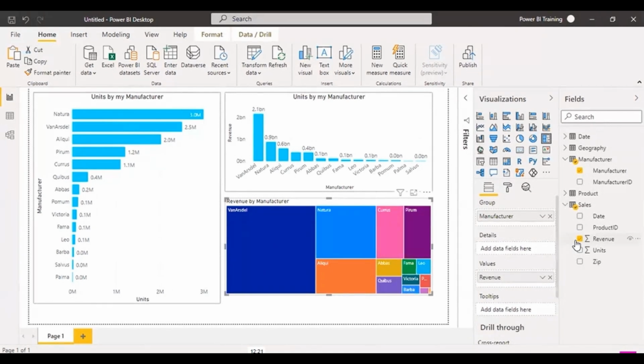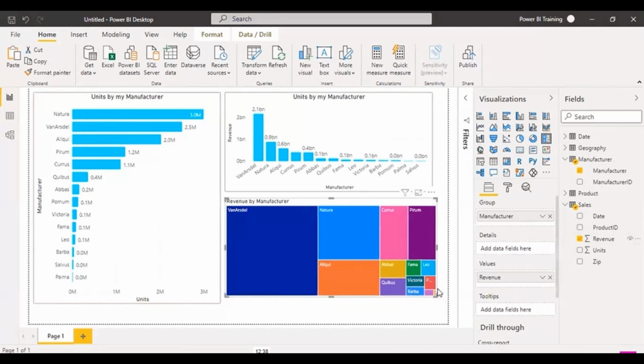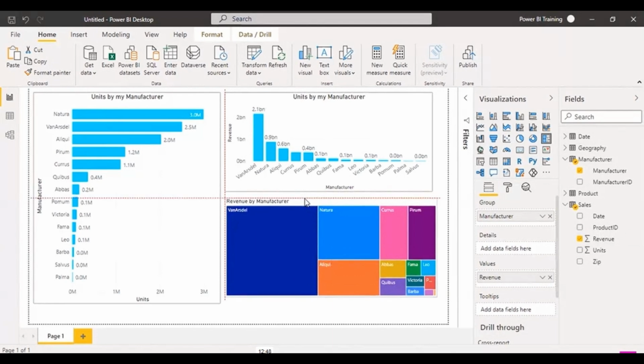And the reason why I like it is because it's very simple to understand. The simplest point is, the bigger the number of units, the bigger the revenue for each manufacturer. As the revenue reduces, it starts making smaller rectangles in the chart. So it looks very good and is very simple to understand.